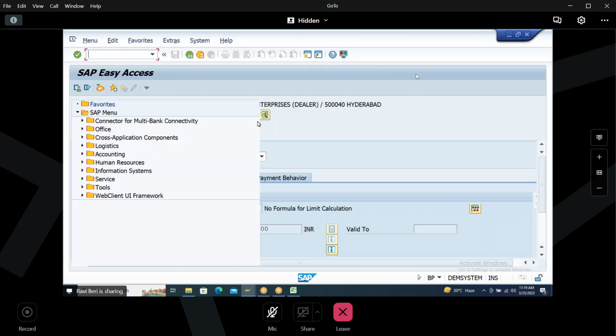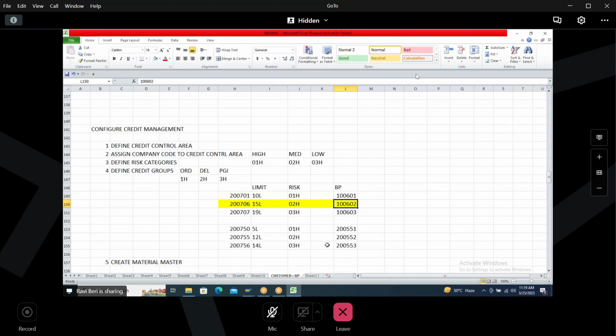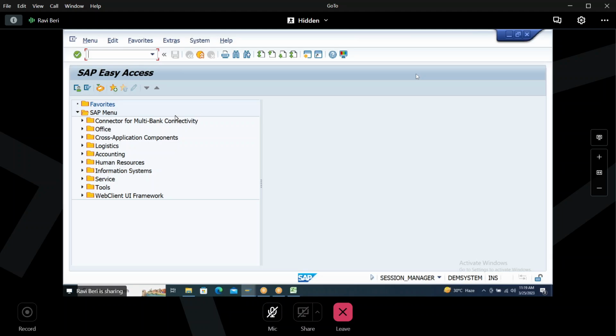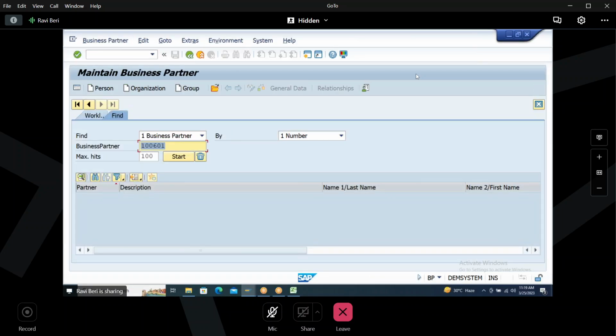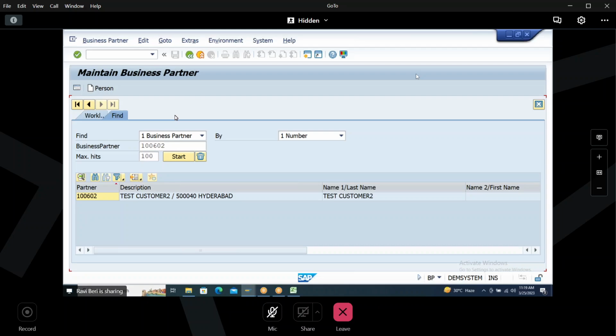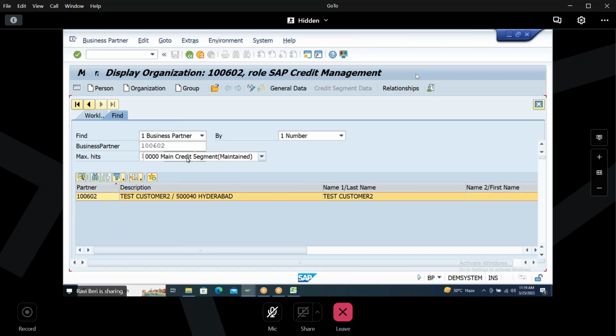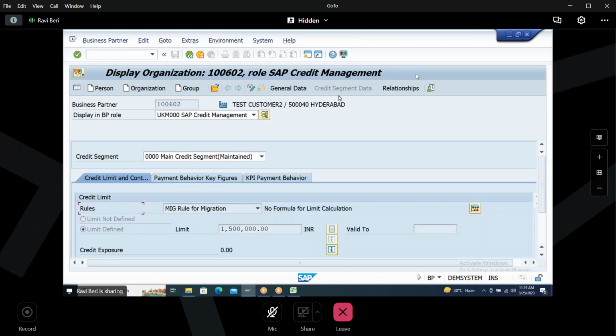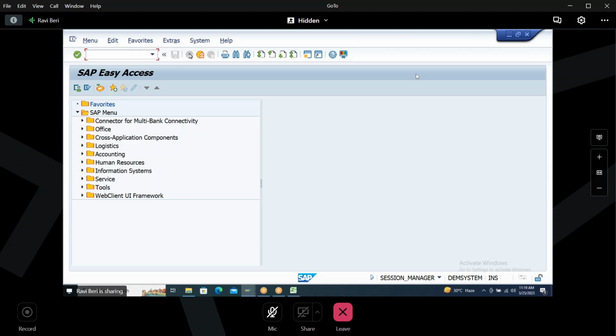Okay. So next customer 100602, you can check BP 100602. Double click on this. Go to credit segment data, 15 lakhs like that. You can see all your credit data for the BP. Okay.